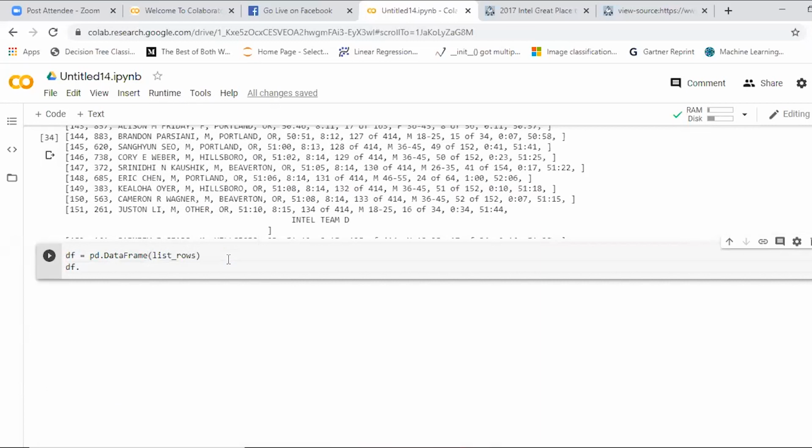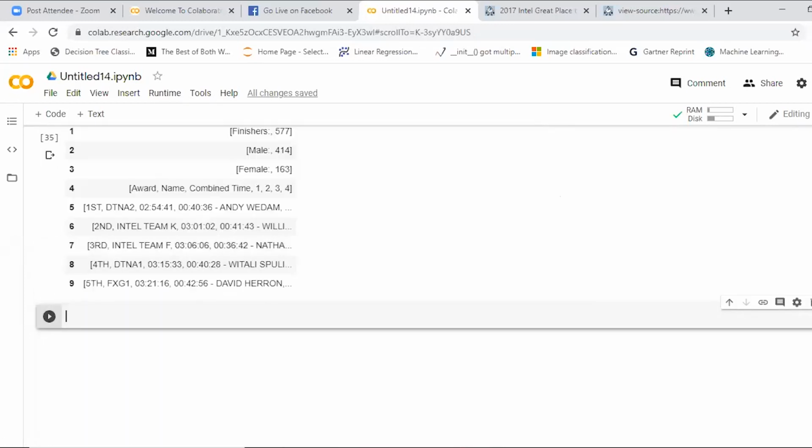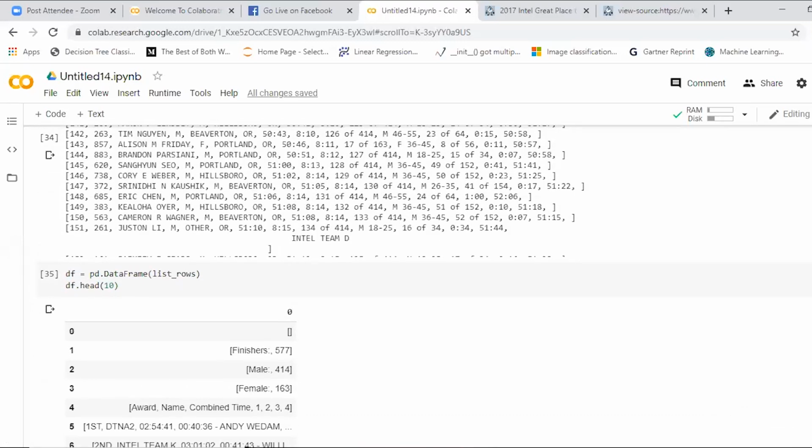If you want to see the top 10 values, you can give df.head for the top values, and tail is for the last values. See, you get the top 10 values out of the list. Did you get this thing? The first one is an empty list, then finishers. We need to modify much more in this data frame because we have the close braces, and some data will be empty. That will be our next task.